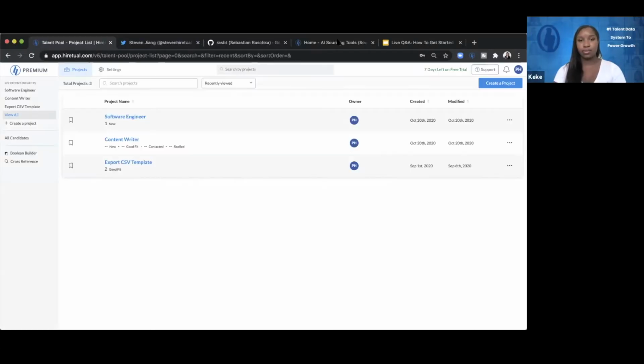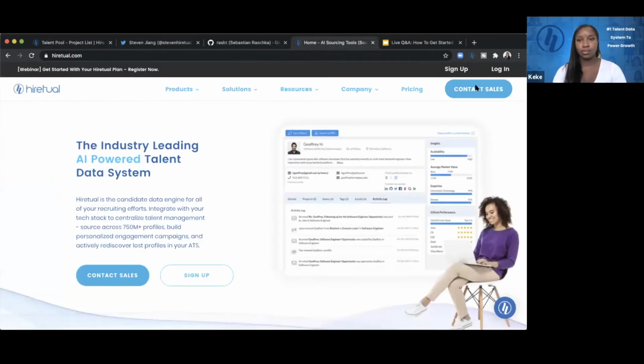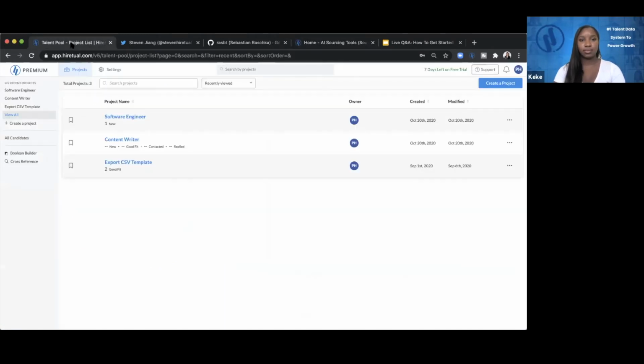All right, so a couple questions here in the chat that we'll try to get to. So from Leanne, how do you get to the dashboard? All right, so let me show you this real quickly. So once you've made your Hiretual Basic account, I'm actually logged into Premium right now, but you'll be able to access your dashboard by logging in here at the top of the Hiretual website. So you'll be able to log into your account there, and that's how you'll get to the dashboard, which will look like this according to what plan you're on. This is going to be the Premium plan.